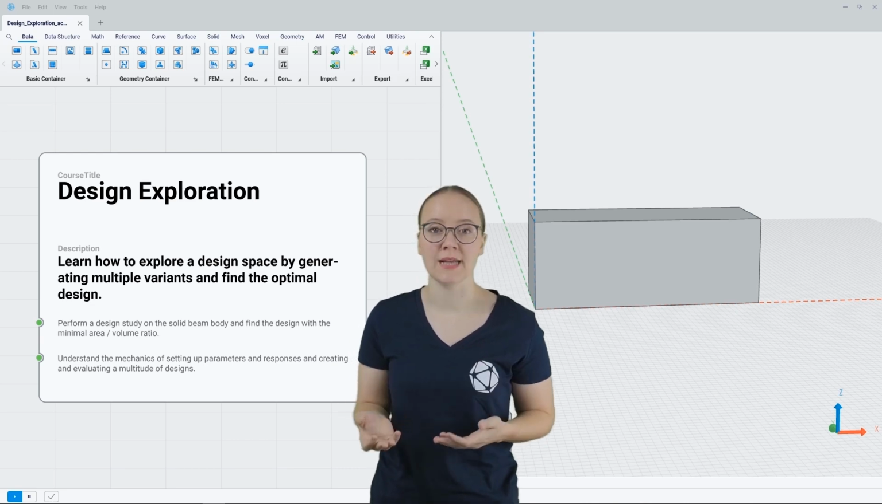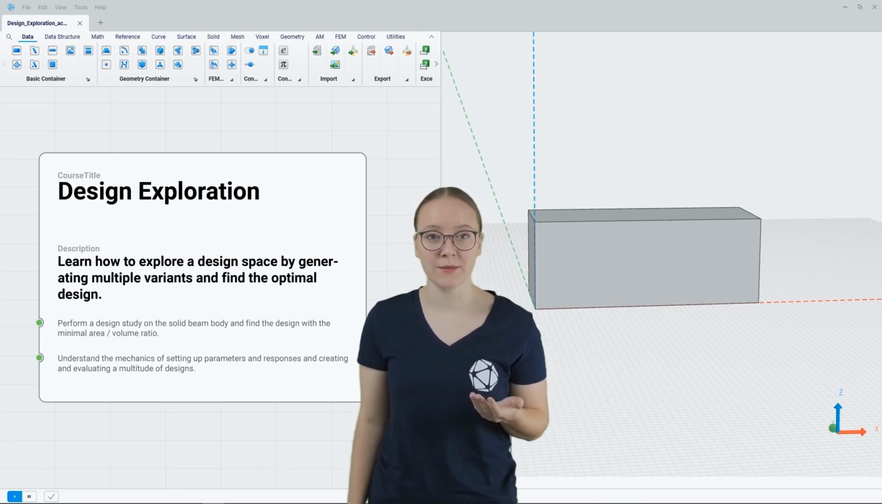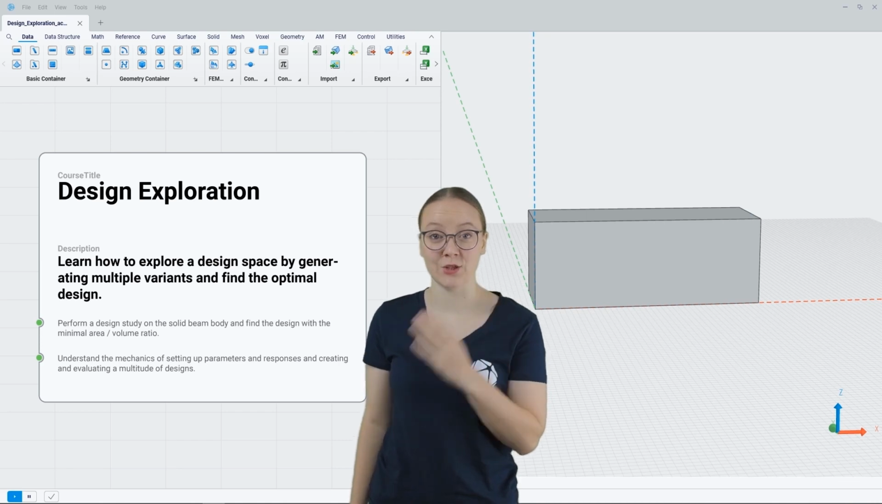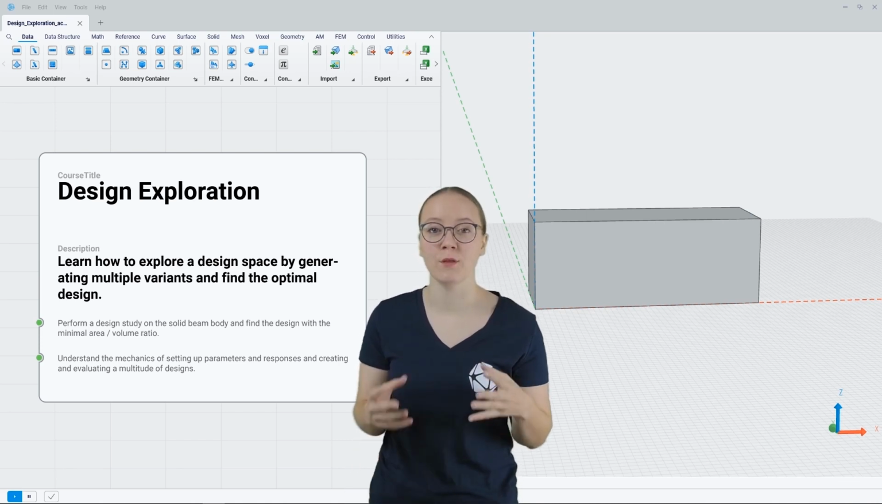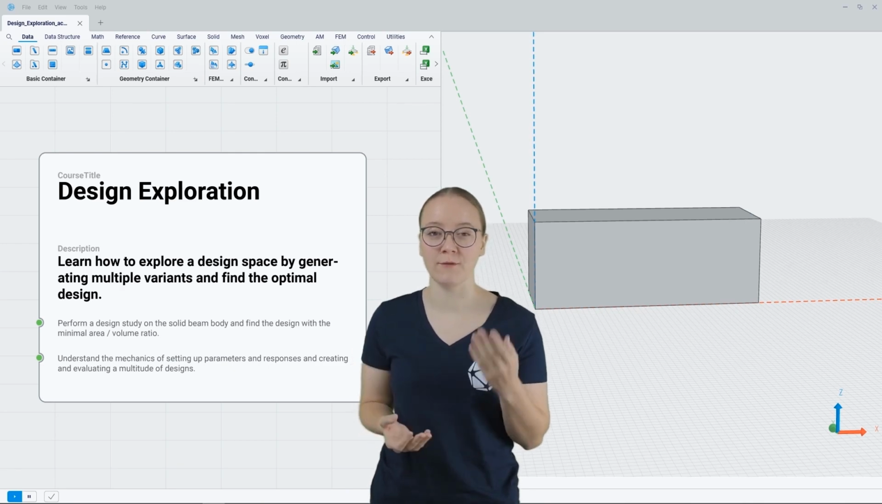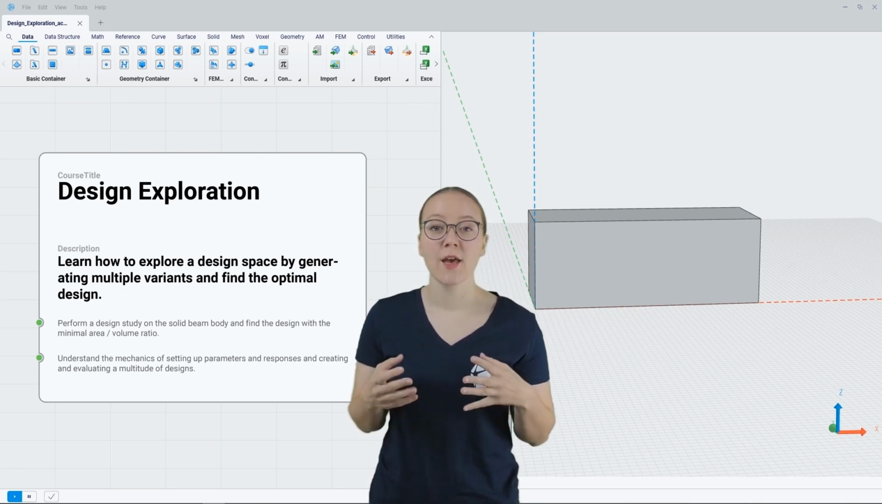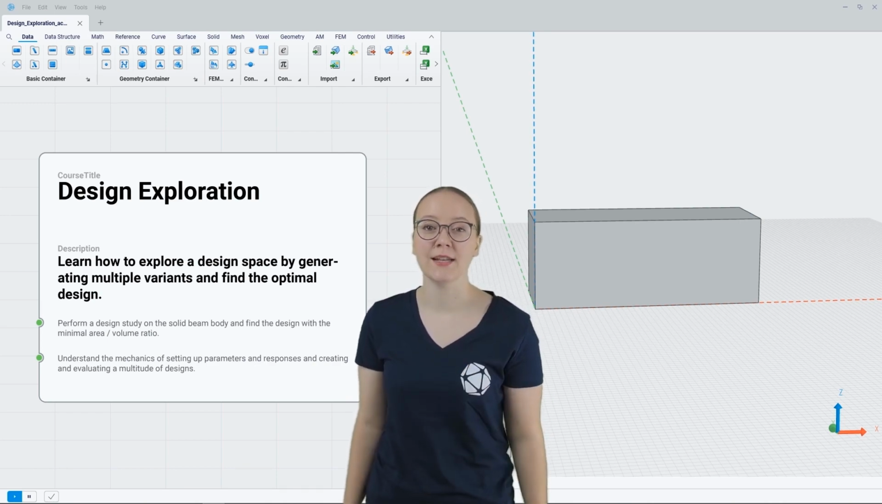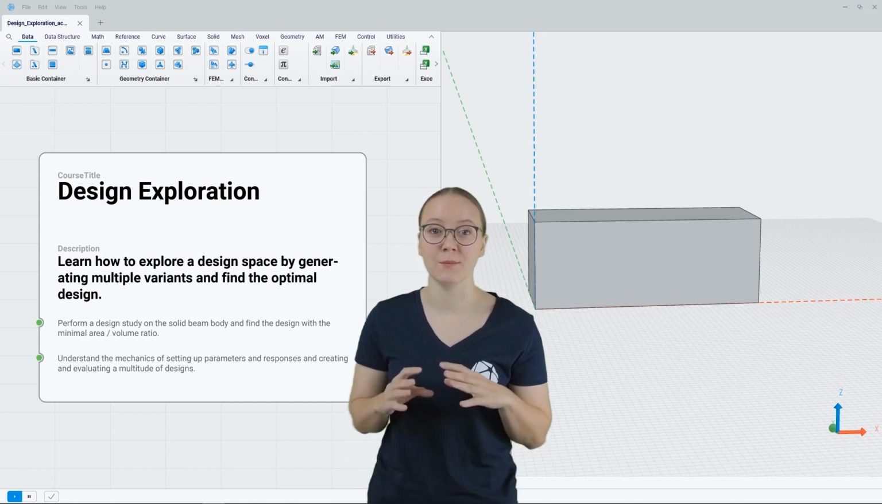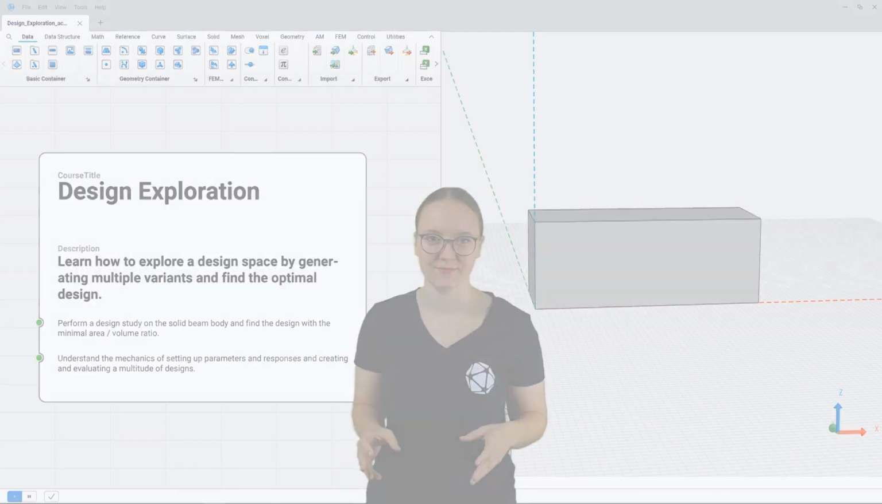You will perform a design study on the solid beam that was generated in the geometry generation session and find the design with the smallest surface area to volume ratio. This will help you to understand the mechanics of setting up parameters and responses and creating and evaluating multiple designs.